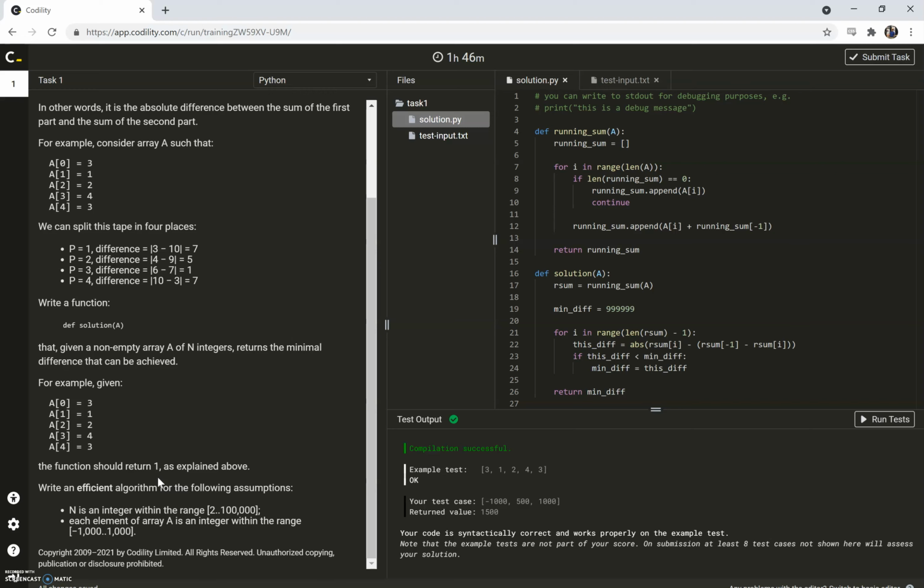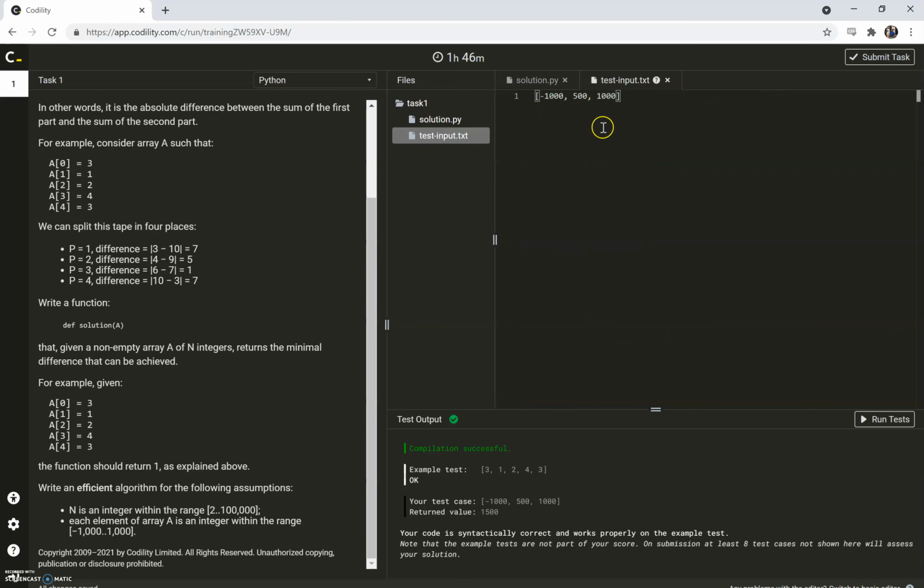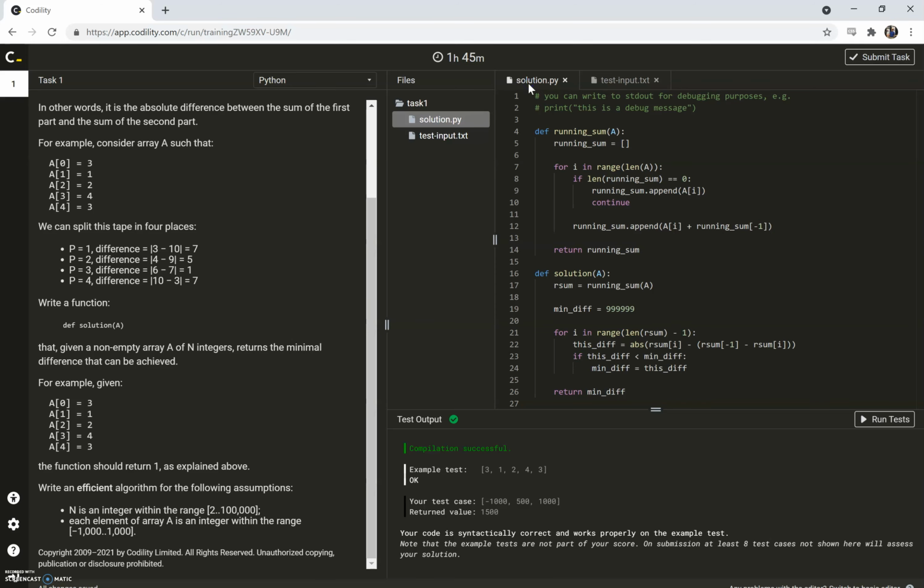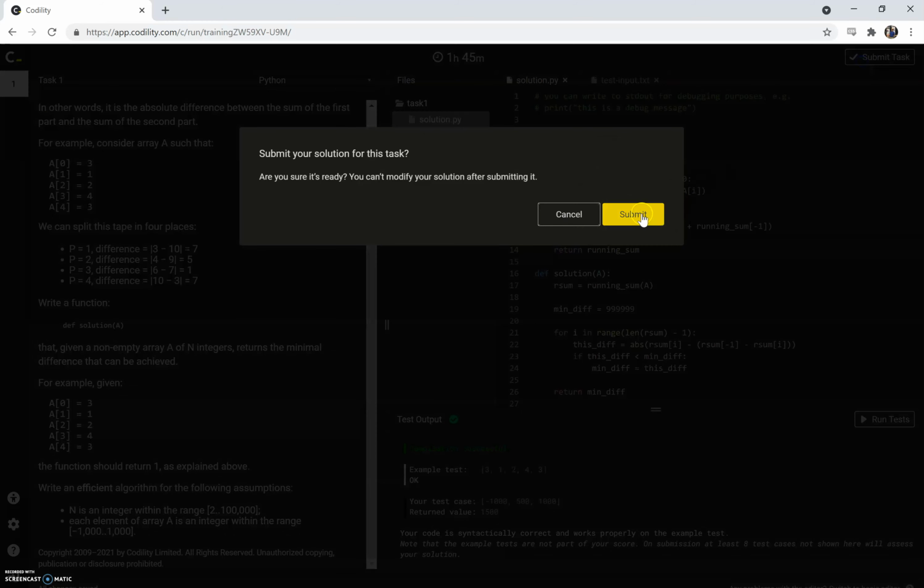Integer in the range. It's 100,000. Yeah, if it's 100,000, it shouldn't be any different. I'm not going to put in a 100,000 thing array. That's a little excessive. But it shouldn't have any impact. So each element of its array is an integer in the range negative. Yeah. Okay. I'm going to say that this is complete. Yeah. And see what happens.